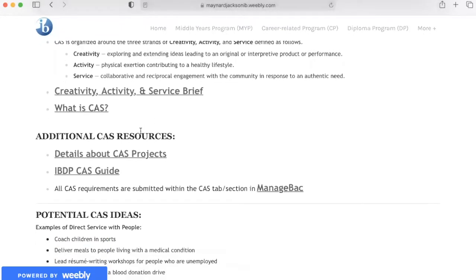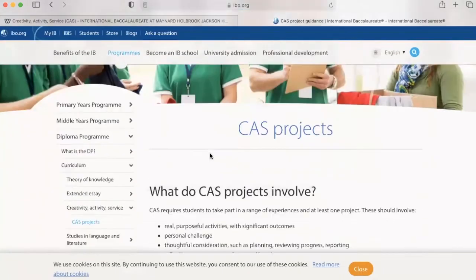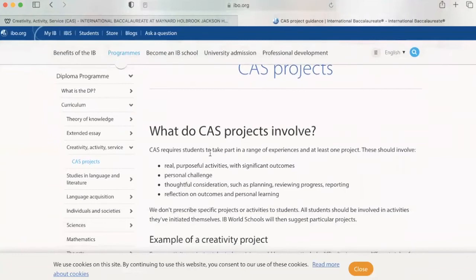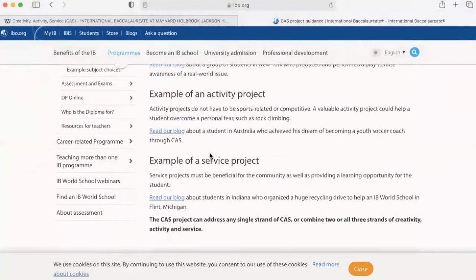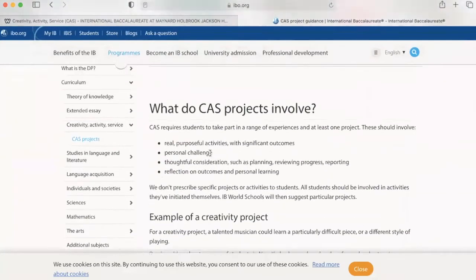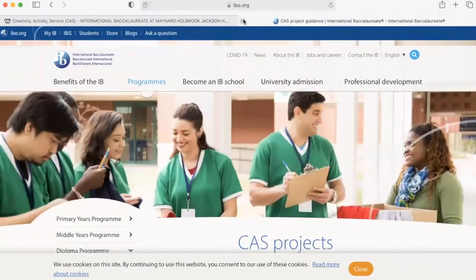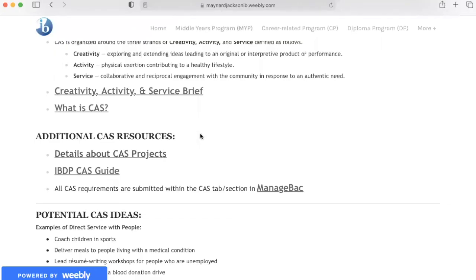And then we have additional CAS resources. It has details about CAS projects. I'll click on that, but this is still a basic outline of what IB expects from CAS. Just so you understand, a CAS project is an ongoing endeavor that might take a variety of your peers or classmates to be involved in. So let's say a group of 5 to 10 students can get together and say, hey, let's do a CAS project about such and such.